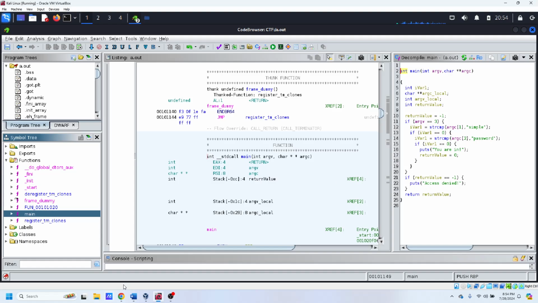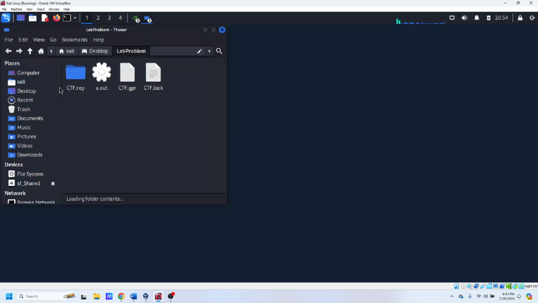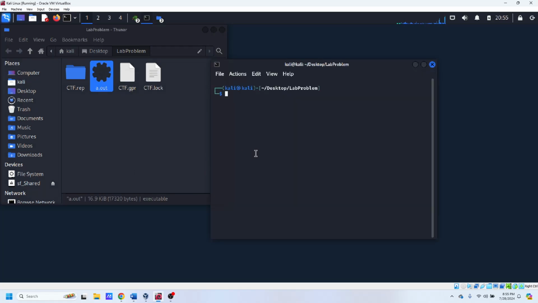So let's test that real quick. Minimize this, minimize that. Go back to our folder which contains the file. And then we will try again, but with a password. Let's just do password 1, 2, 3. Access denied. Wrong password, obviously.